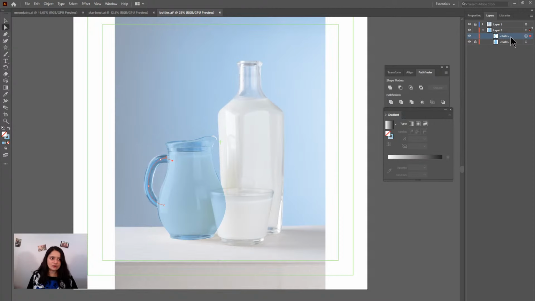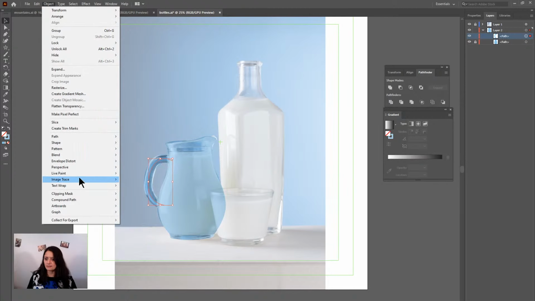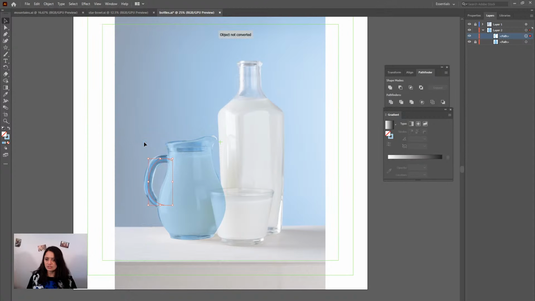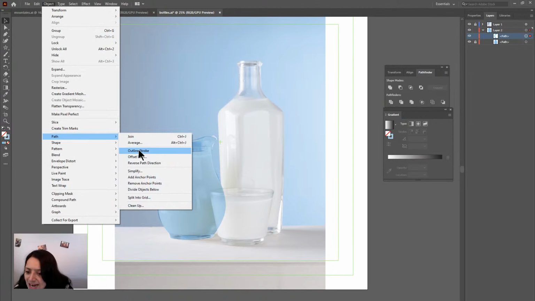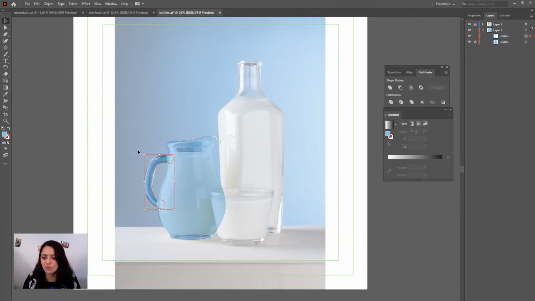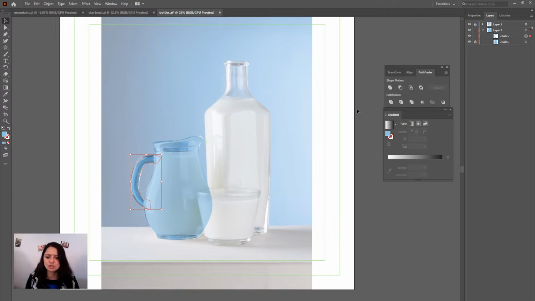Okay, it didn't convert. Why didn't it convert? Let's switch over to the selection tool and try again. Convert to shape, object not converted. Path, there we go. Ta-da! We can go to outline stroke. That's the thing. So Object, Path, Outline Stroke. Look at that. Isn't that so clever? Illustrator, you are so clever.